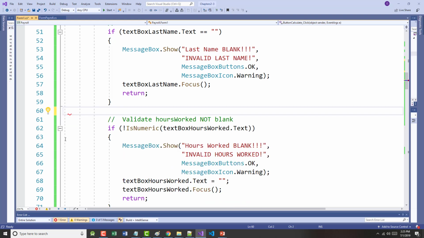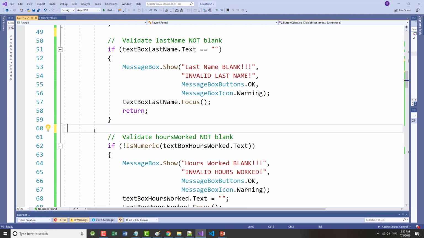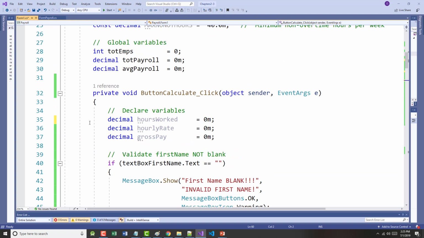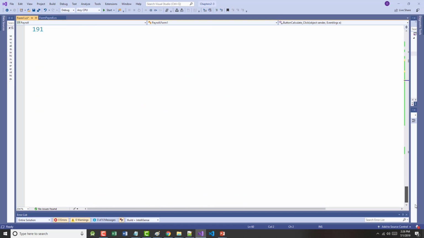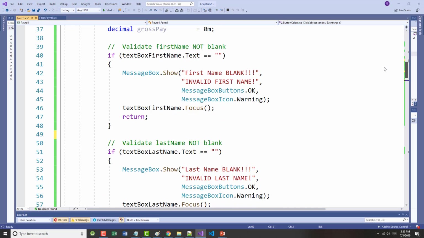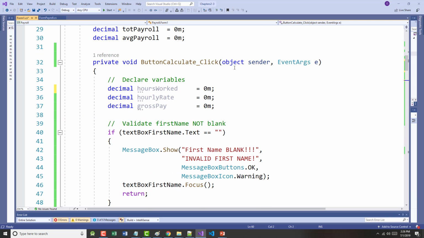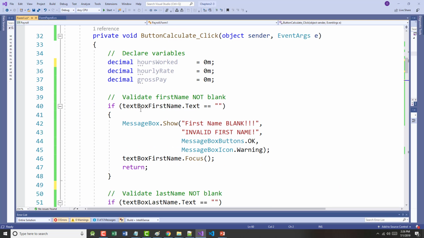So I've gotten it to work now, and that's the good news. Bad news is it took a lot longer than I wanted it to, but I've now gone through and put in validation. Hopefully you're going to start to see some of the problems with the way this code is currently written. First of all, it's upwards of 200 lines. But we get into our button calculate routine, and notice what we do.